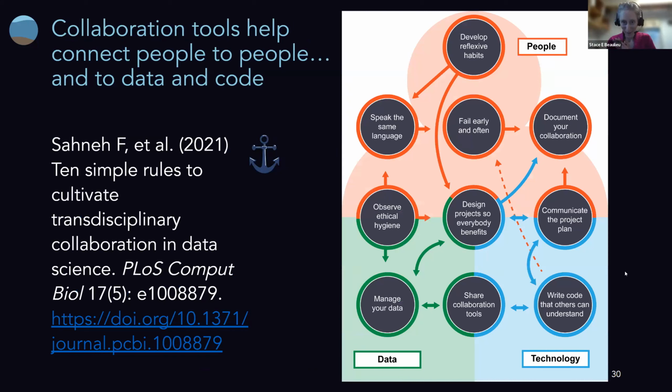But I want to be more broad, right? I don't want to tie anyone into one particular tool. And so our other anchoring article is much more broad in terms of why and how you might want to use tools to collaborate in a team. This paper is a great overarching paper showing why it's useful, in this case, to cultivate transdisciplinary collaboration.